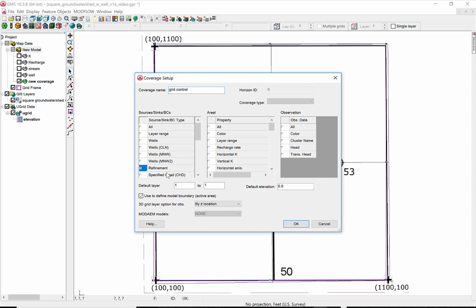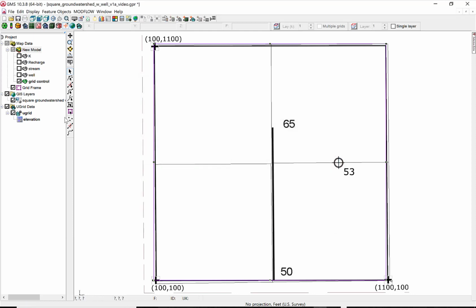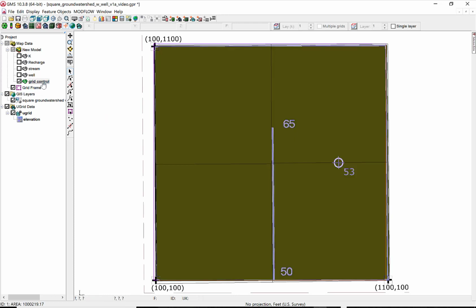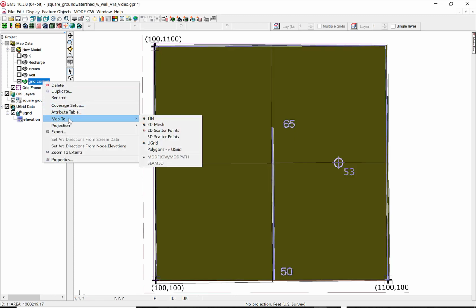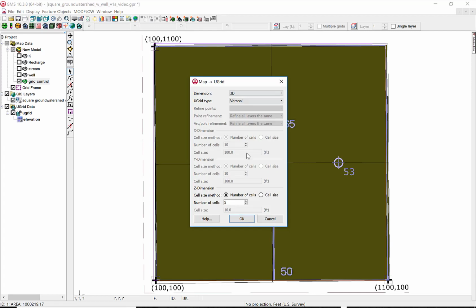So we set it up and we check refinement. And then we draw in a region where we want the grid to be defined. So we draw this in and connect it, and then we use feature objects to build the polygon, and it should become shaded.